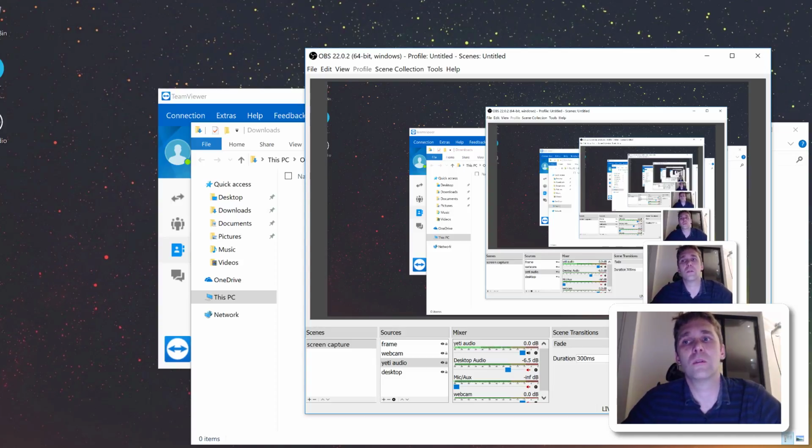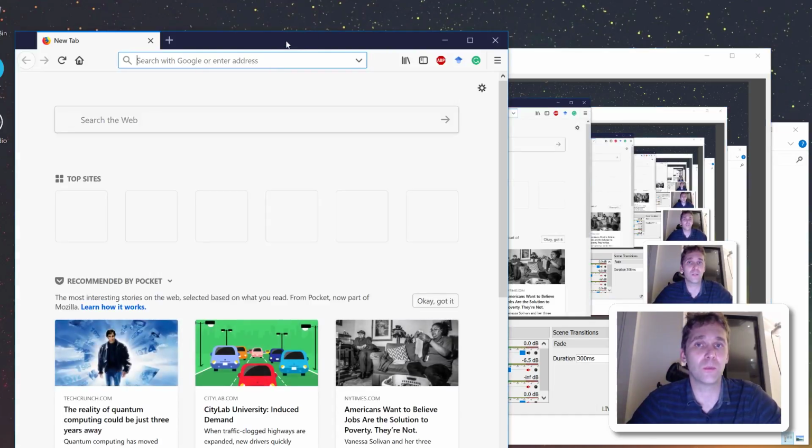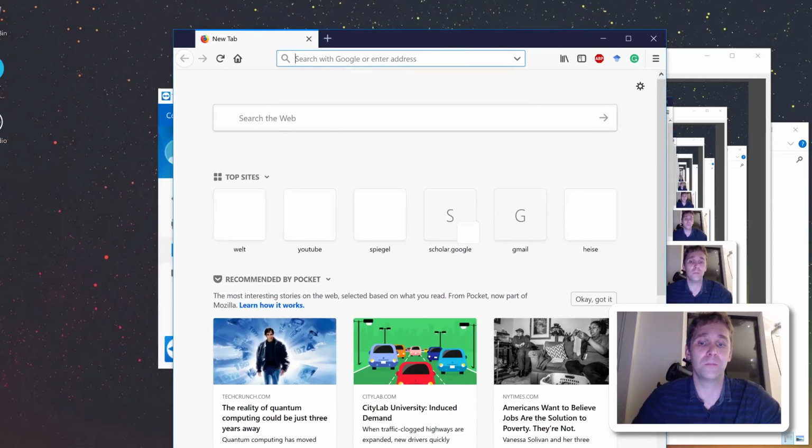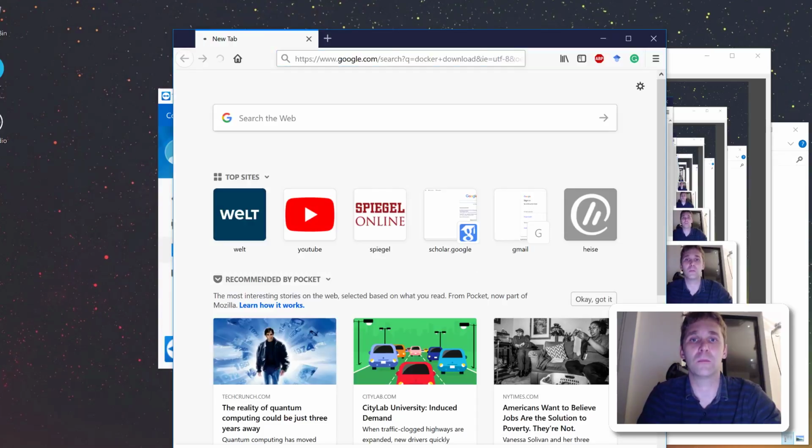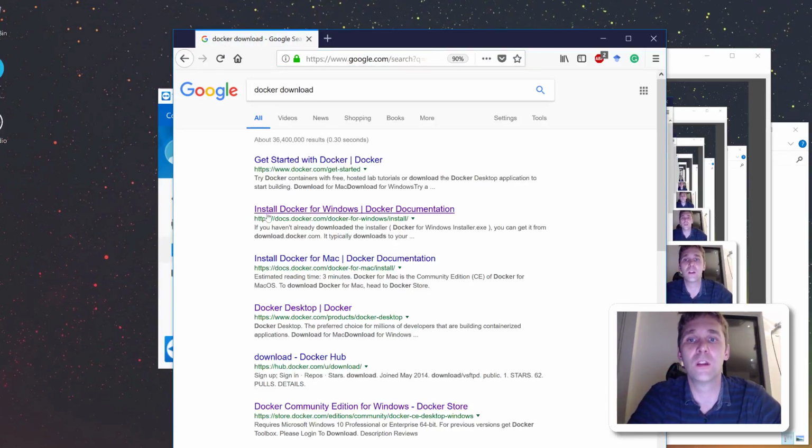An easy start is that we have to download Docker for Windows. If we open up a website, we can just search for Docker download, however you want to search for it. And what we find is install Docker for Windows. Sounds good. Let's go for that.